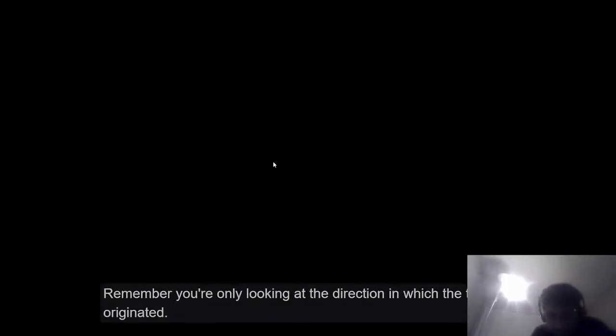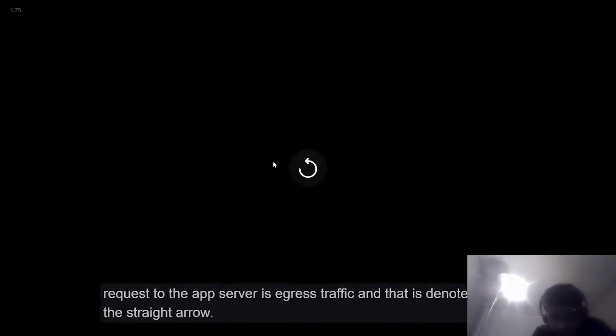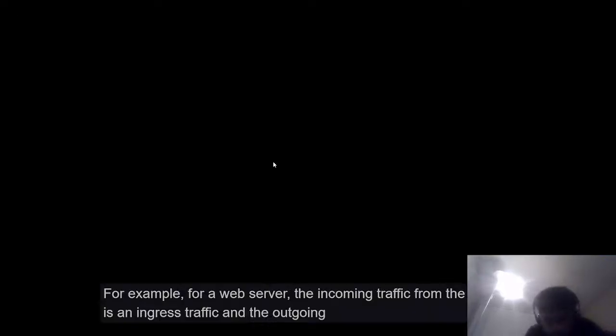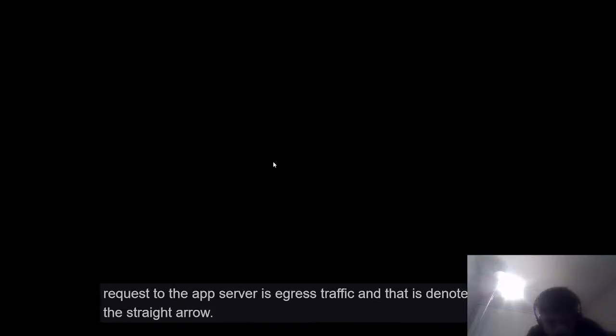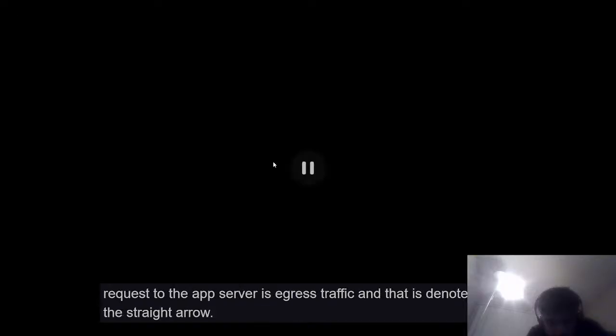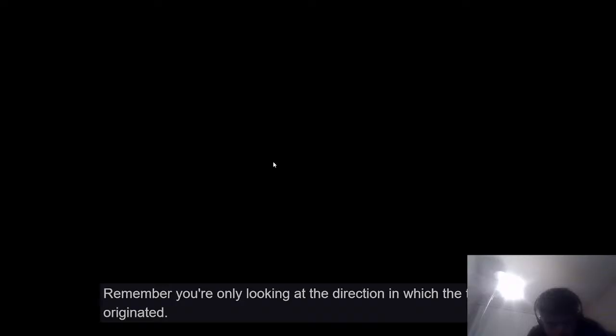When you define ingress and egress, remember you're only looking at the direction in which the traffic originated. So there are two types of traffic here: ingress and egress. For example, for a web server, the incoming traffic from the users is an ingress traffic, and the outgoing request to the app server is egress traffic, and that is denoted by the straight arrow. The response back to the user, denoted by the dotted lines, does not really matter.